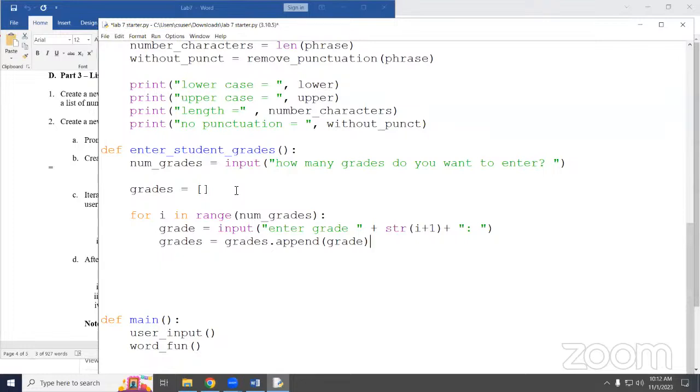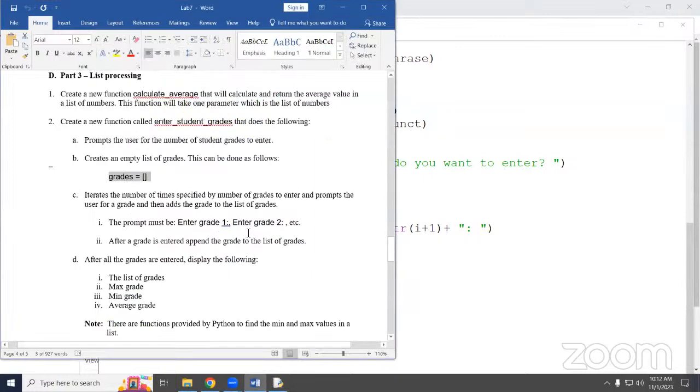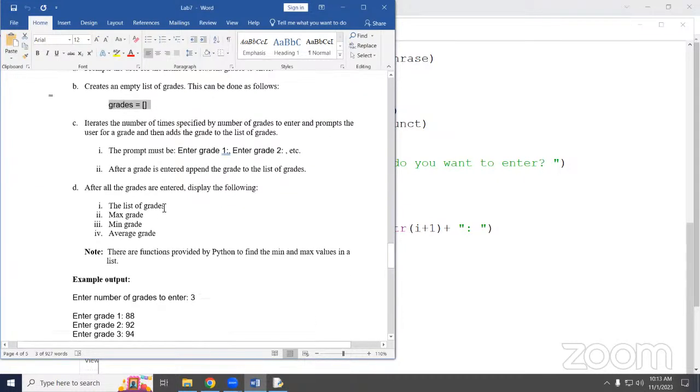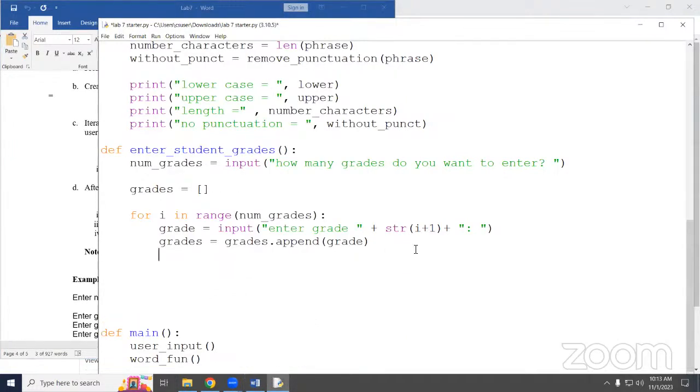All right, so that should get us through this prompt, appending it to the list of grades. Then once the grades are entered, we display the list of grades. So I'm going to get out of my loop, and just for testing purposes, I'm going to print grades. So let's put this into our main and test it.